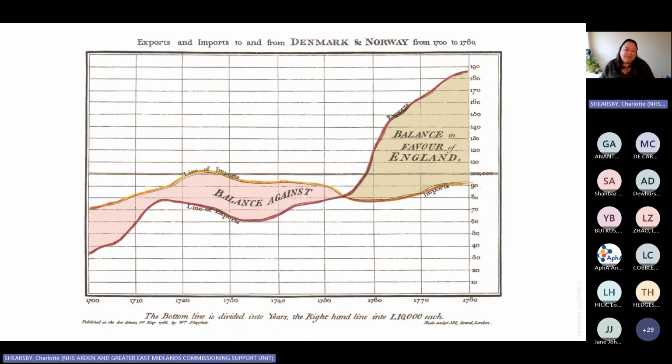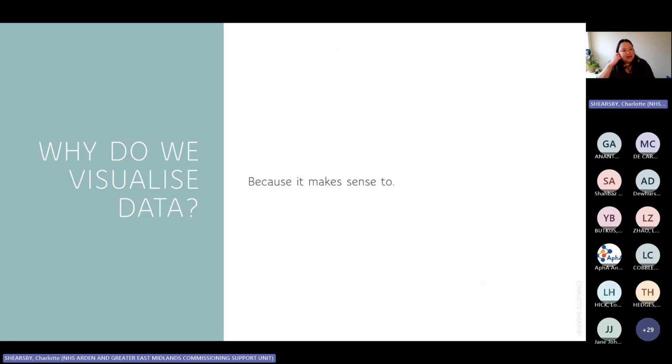Next, we get on to what we might consider to be more traditional data visualization. This is one of the earliest examples of data visualization as we perhaps recognise it today. This is a chart by William Playfair from 1786, showing imports and exports from the UK to Denmark and Norway. So there's some examples of what data visualization could be. And now I'm going to go on to look at why do we visualize data?